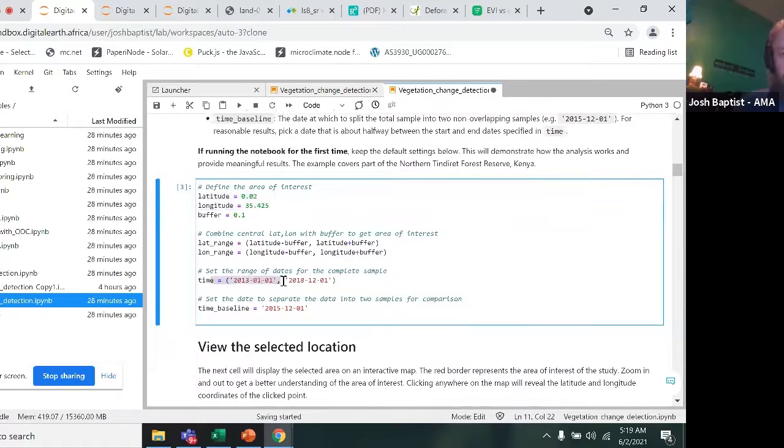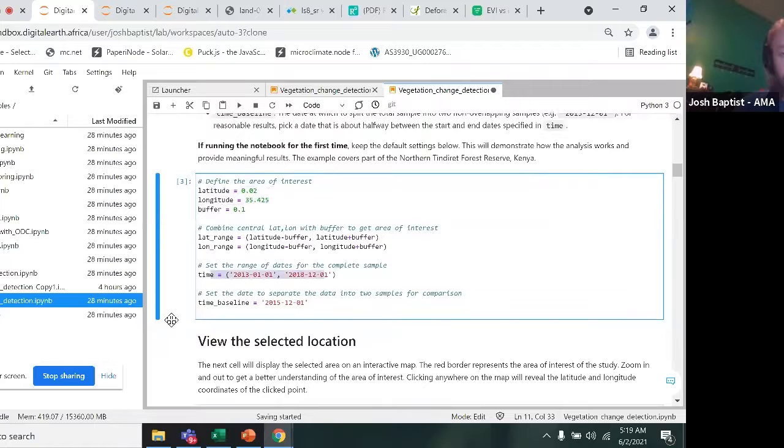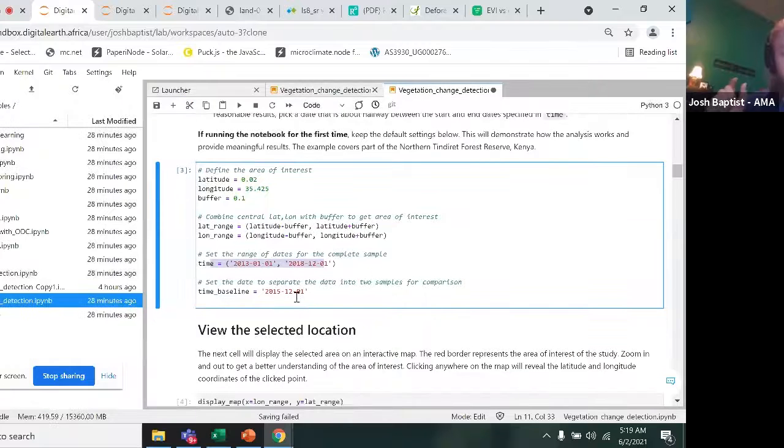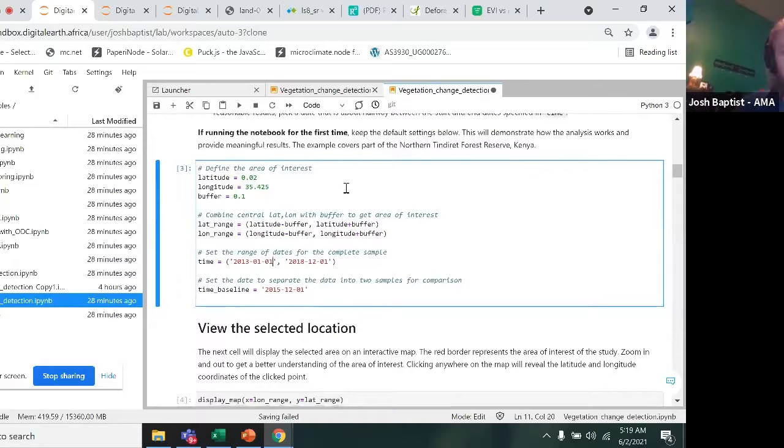Down here in the time range, this is the full set of dates that are going to be processed for the sample. And then the time baseline is, oh, we got a file saver. The time baseline is the comparative date from the original date here that will be displayed, and I can show you that in a moment. So again, these are just the stock values.